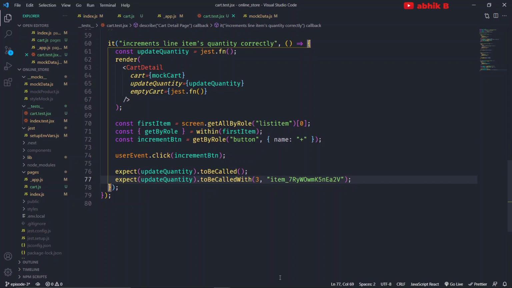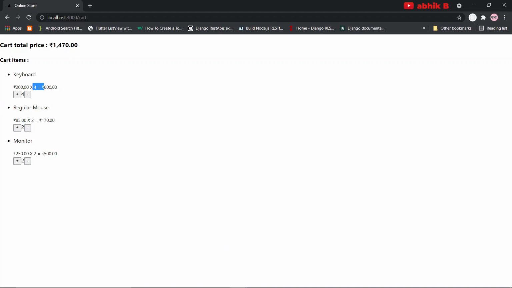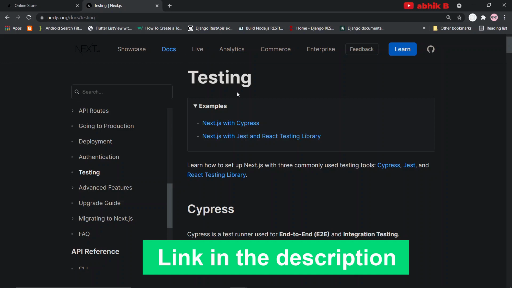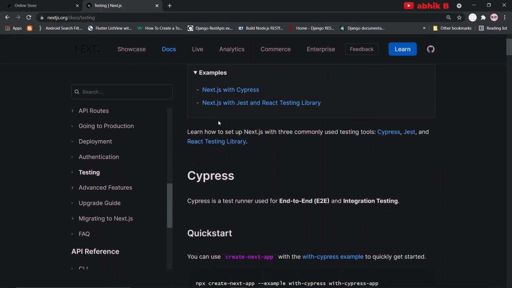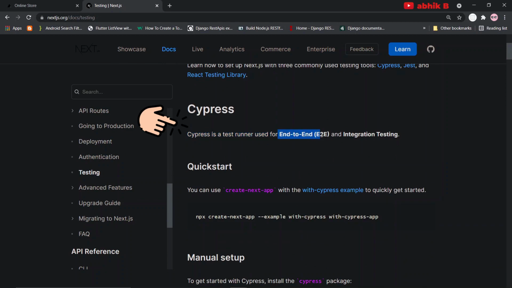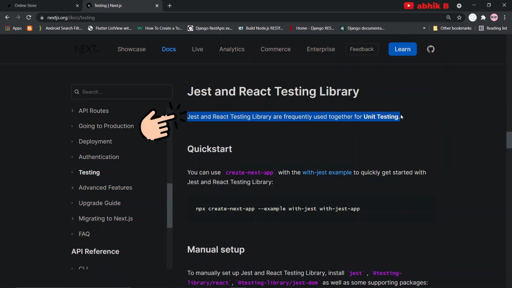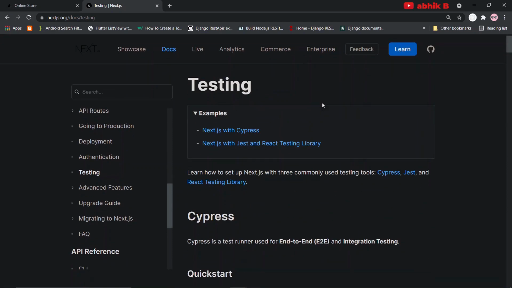Now that test, what you might be suggesting, or you might think, that if I increment, this will also increase, those kinds of tests are known as integration tests. If you go to the NextJS official website, and go to the docs and then testing, you can find that it is written clearly that Cypress is a test runner used for end-to-end testing and integration testing, and Jest and React Testing Library are used for unit testing. That is what is written in the NextJS official documentation as well.